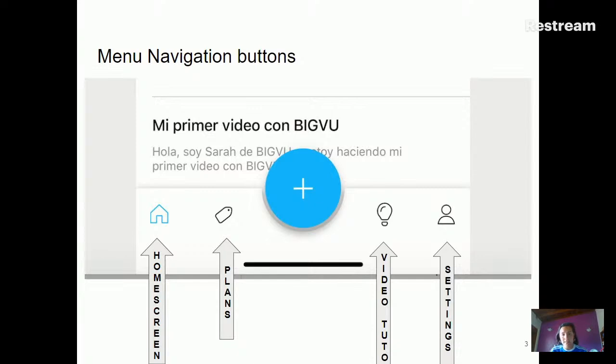The little bulb is the video tutorials that we have. For those that join the webinar using YouTube, you will see that we have a huge amount of tutorial videos. We also have a great frequently asked questions center where you will find a step-by-step on most of the edits that you can do on BIGVU. And finally, you have this little man right here, which is the settings for the BIGVU app.